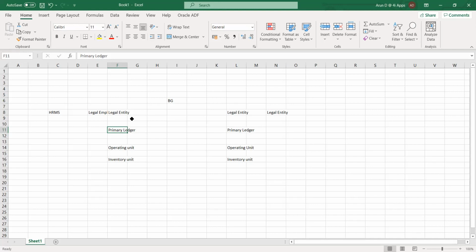Okay. Then we have something called operating unit and inventory. This is not specific to us; this is just for an understanding. An operating unit is nothing but the unit which generates the expense or the revenue. And an inventory unit, we know very well, stores some sort of items.